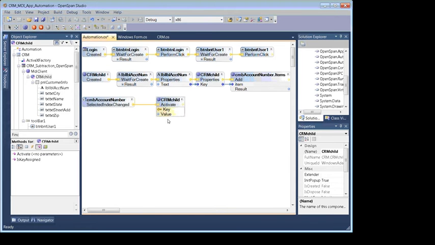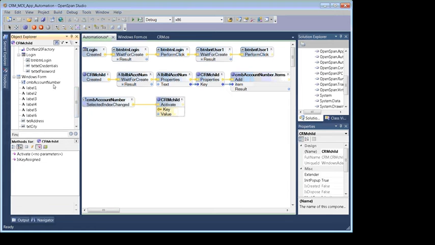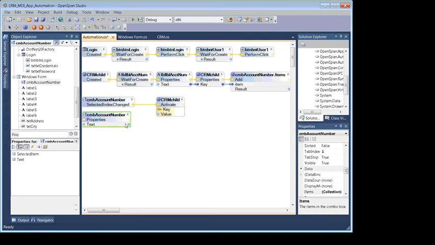Here we need to supply a key, because we need to identify which window you want to activate. And the key is the combo box text after selecting a value from the drop down. So go back, select your combo box, go to the property, text, supply that text value to the key. So here we define, once the combo box value is changed, we want the MDI window to be activated for the selected account, and the account value is supplied by the text property of the combo box.